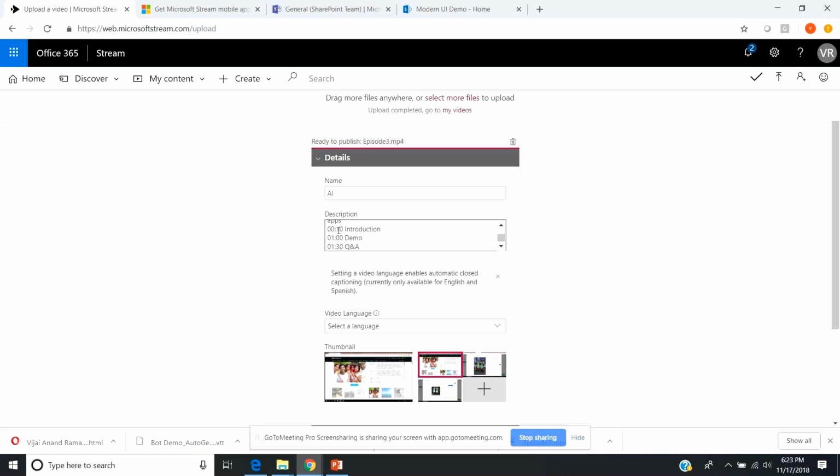Again, I want to go to the question and answer session. So I can directly jump to it. Like this, you can provide the time codes, which will give you an interactive table of contents. So these are the features that are available for the description that you can add.